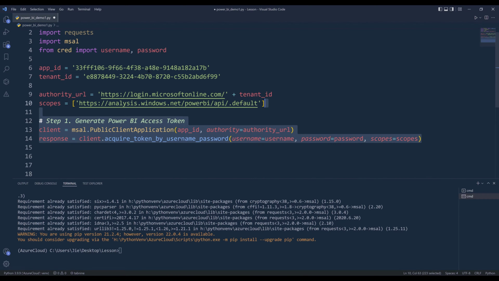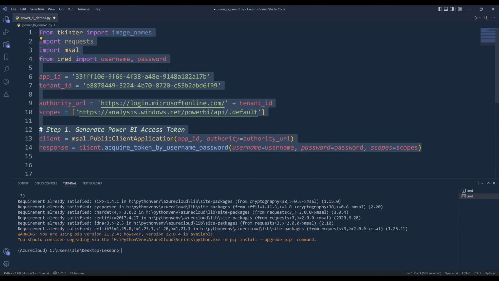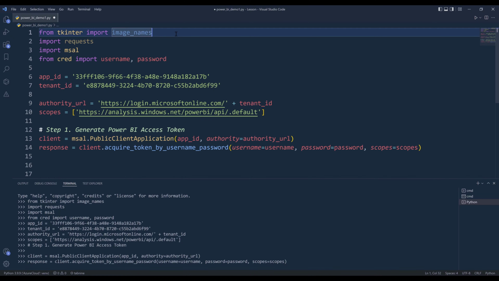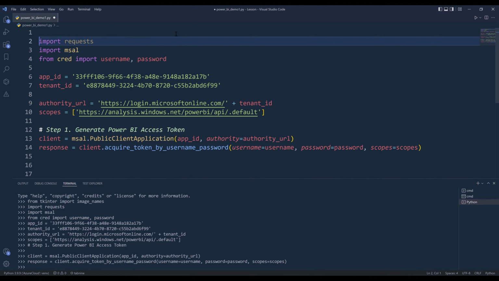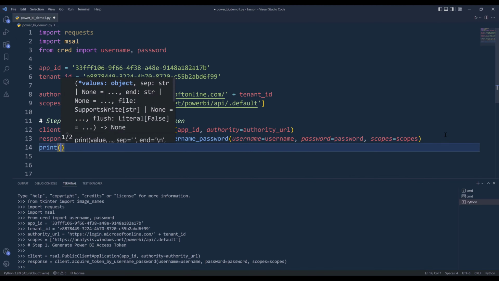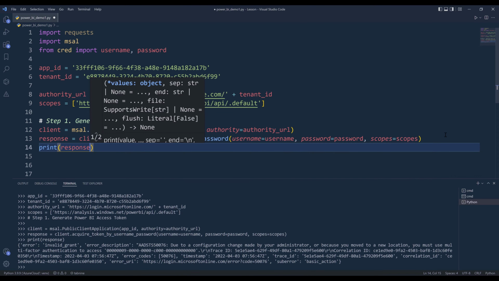Now I'm going to run this code block by itself. Oh, here I have a typo, I think. Let me delete this line here. Right, so if I print the response object, it's going to give me invalid grant.